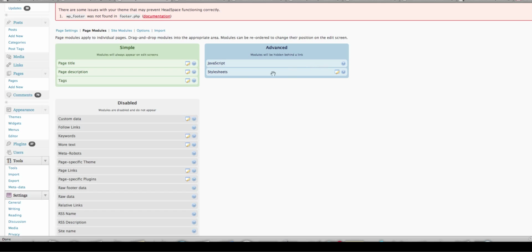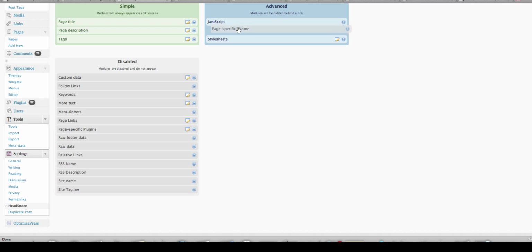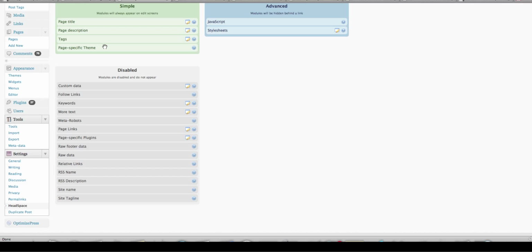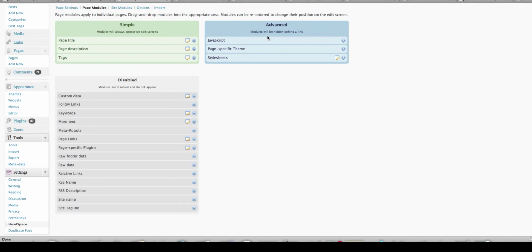you have the simple. And this is what you'll see when you first install the plugin, and you'll have the advanced features. So we want to drag from the disabled features that you can use with Headspace 2 this one called Page Specific Theme. I'm going to put it in advanced, but you could put it in simple if you want. I'm just going to put it in advanced because it's not something that I use all the time, so I don't want to actually have it in my face all the time.